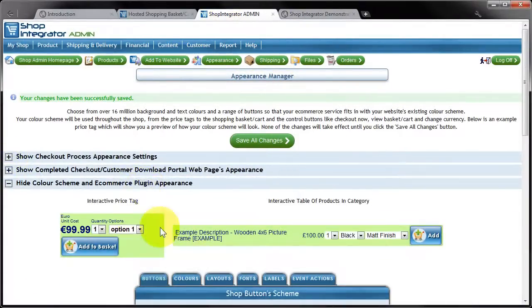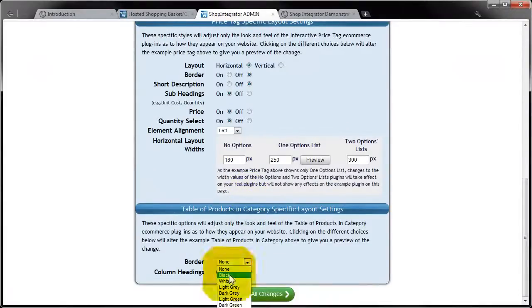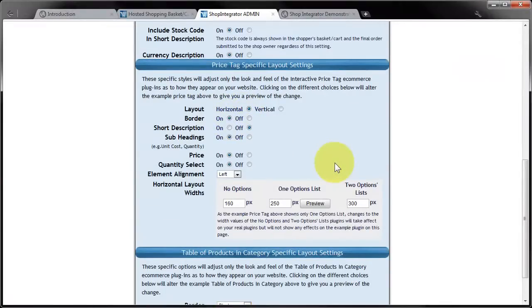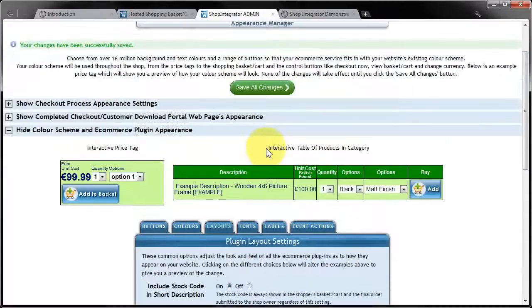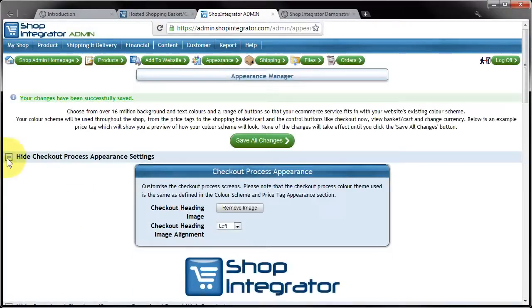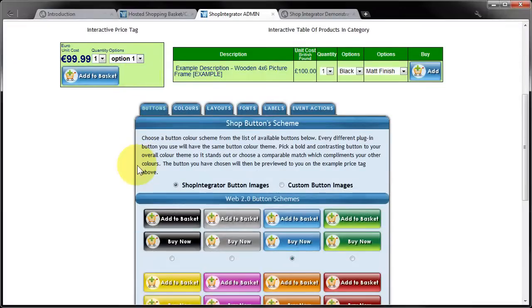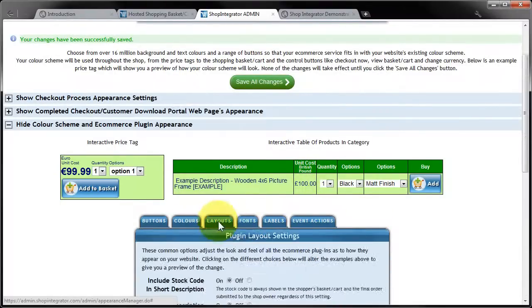Now I actually quite like the borders, so what I'm going to do is turn the border back to black and turn that border back on like that, and I'm going to turn the column headings back on for the table of products in category plugin, which is that one. I'm going to save all changes. Now when you save all changes, these other sections expand, so you may have to close them again just to tidy up the page. So that's dealing with buttons, the event actions, the labels, the fonts and the layouts.